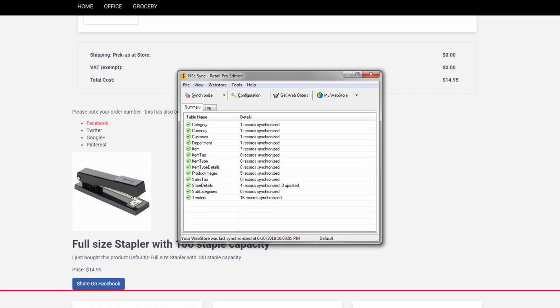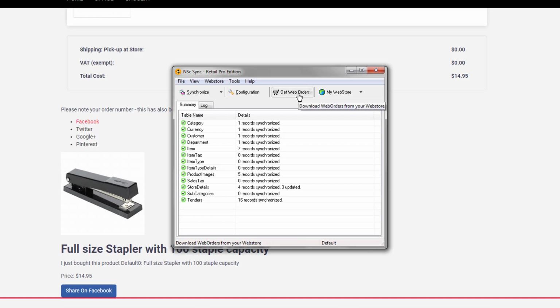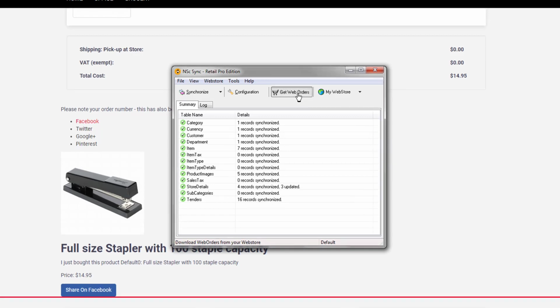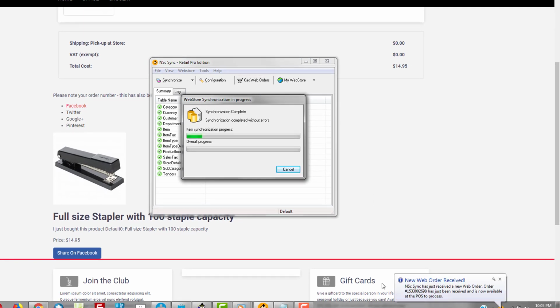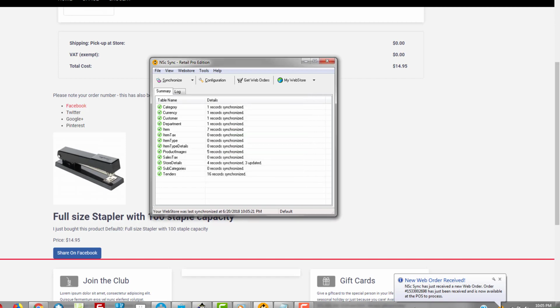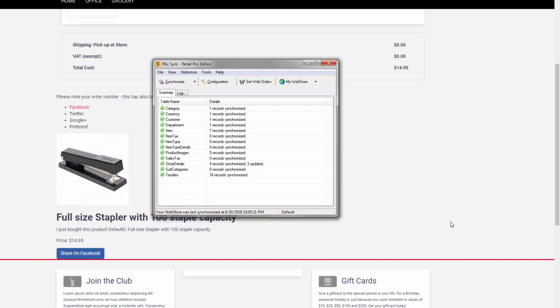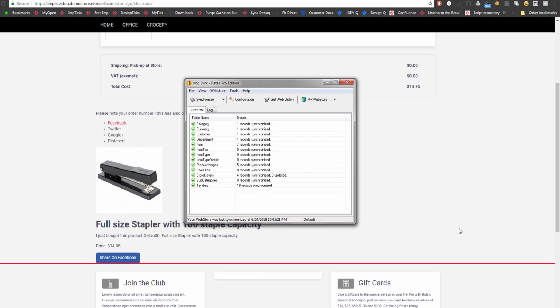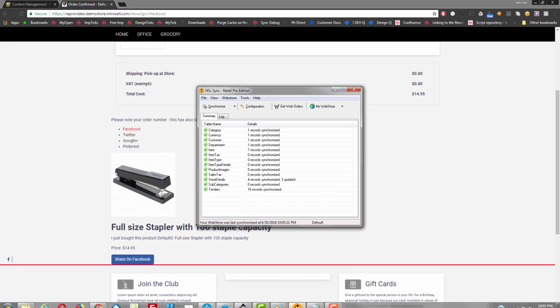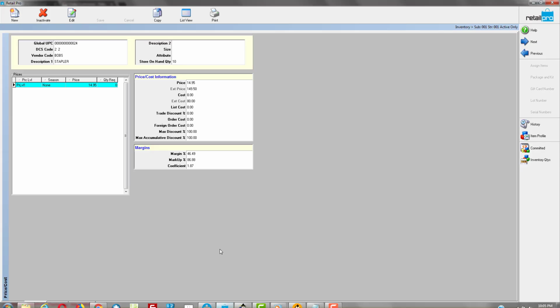Web orders are downloaded every 15 minutes through sync, but I'll perform a manual sync now to bring it down. Look! Did you see the pop-up in the bottom corner of the screen? It says, New web order received. This alert will show every time a new web order is synced. Let's go into Retail Pro again.